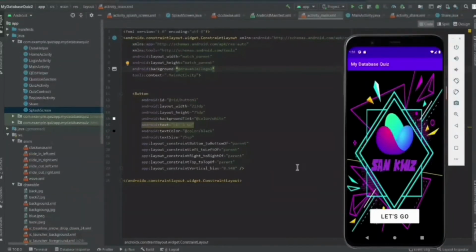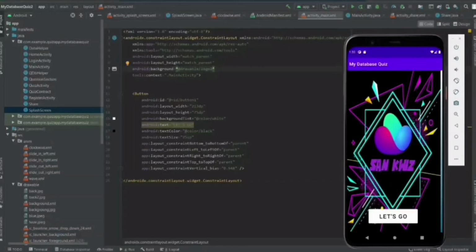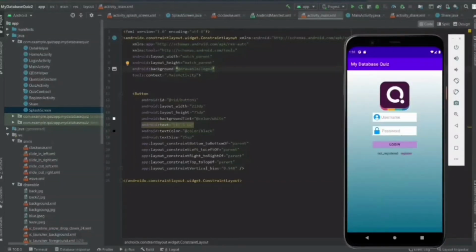Okay, for activity main XML, it is code for the button that has ID button 1 for the Let's Go. Like this, when you touch, you can move to the next page.